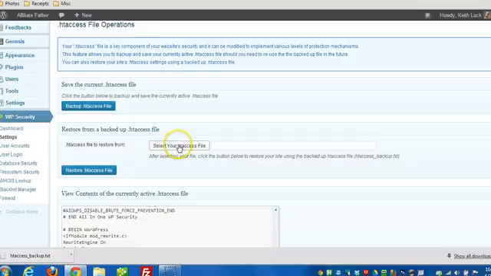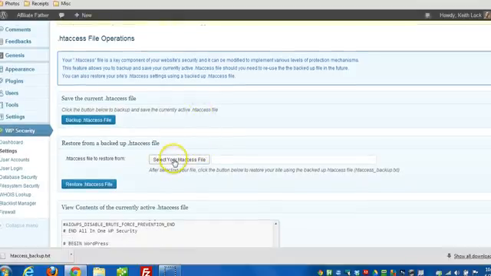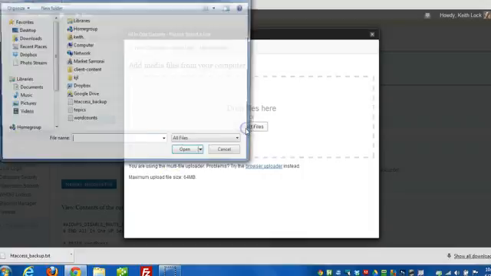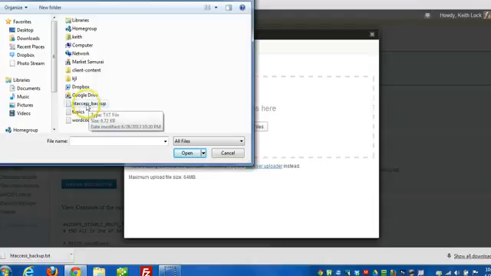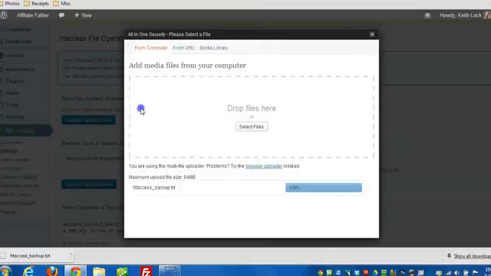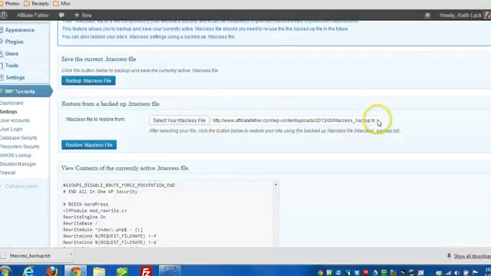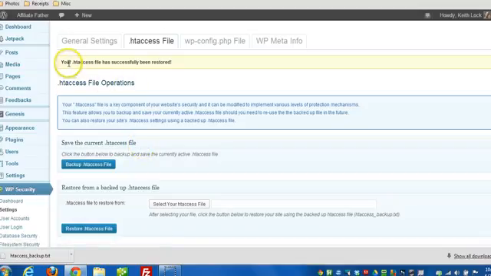You simply click on this button here, select your .htaccess file, and it uses the WordPress media uploader, so we just click on select files, and we have to grab the same file that we had previously downloaded, which is right here. So I'll double click that and scroll to the bottom, click insert into post, and what that'll do is put the entire path right in here, and then we click on restore .htaccess file. There, and now the message shows it was restored.